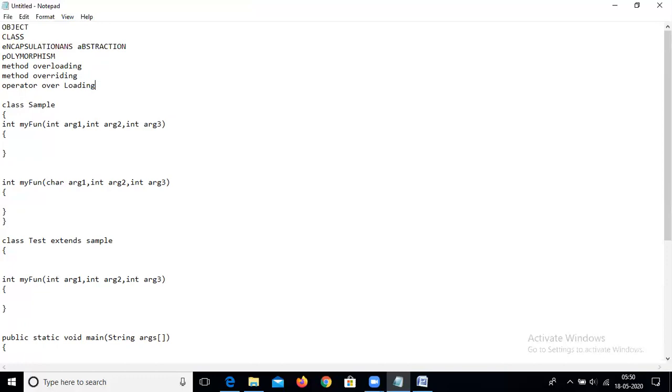First is object. Object means anything in the real world which can be identified on the basis of its features. Suppose we have a car, we can find out the car number, the car registration number, and the color of the car. Similarly, if we group the objects based on their common features, that is called a class.